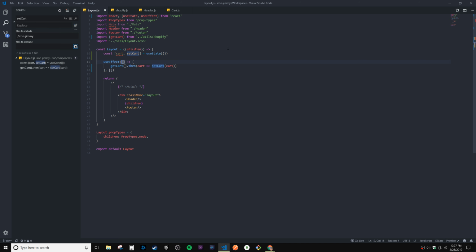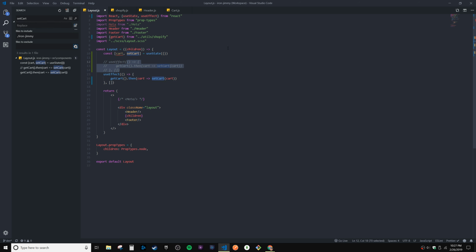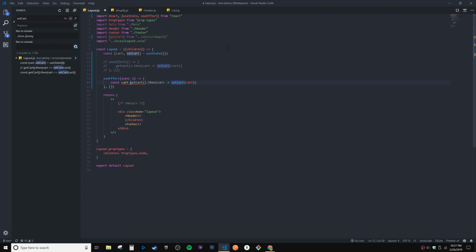So for instance, let's say async. I'm going to just make a copy of this. So let's test this. In useEffect, I actually want it to be async because I just want to get the cart and then I want to set the state. So once I retrieve the cart from the asynchronous getCart method, it'll either create it or just retrieve it based on the ID in local storage. Then I can set it.